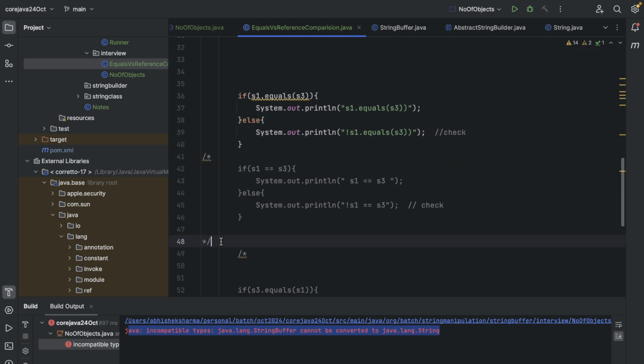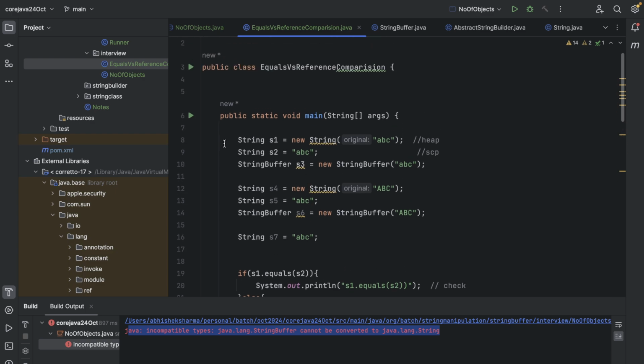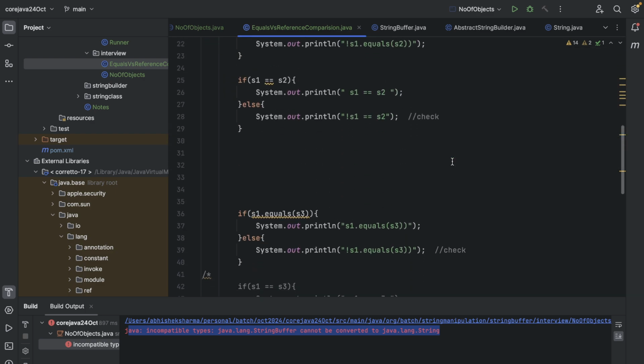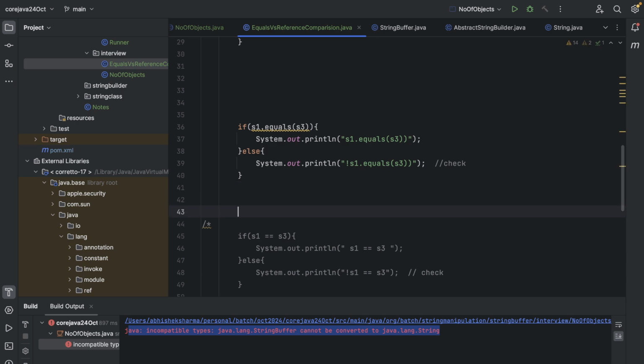Okay, coming over here. So you are mentioning that this one will be right because the reference will be different, right? Okay. S1 and S3. See over here, S1 and S3. Let me just write down some other thing. If I say there is int a equals 10, right?